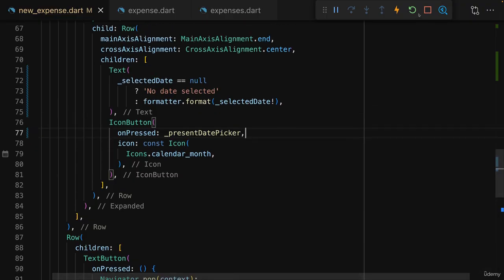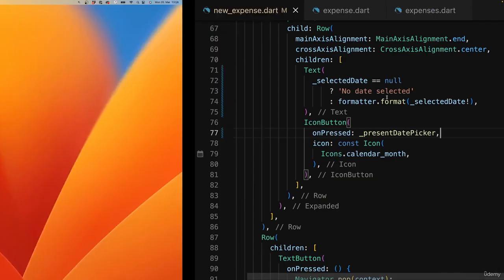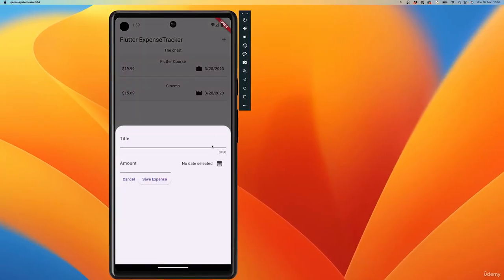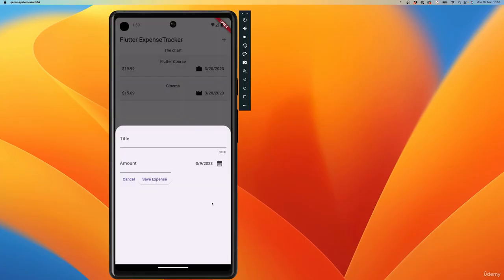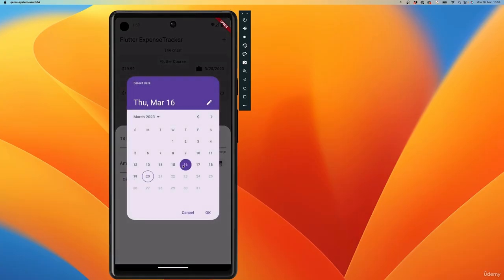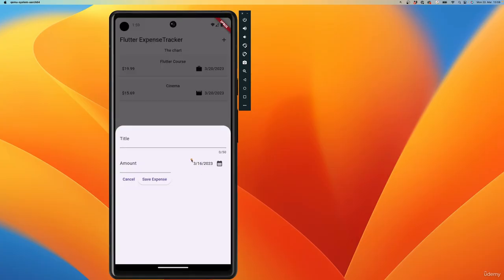So with all of that out of the way, we can save this. And if we go back to our application and we pick a date here, we can see that formatted picked date here. And of course, we can also change that date and it would update here. So that's now working as it should. And we can therefore now, as a next step, work on that category selection dropdown.